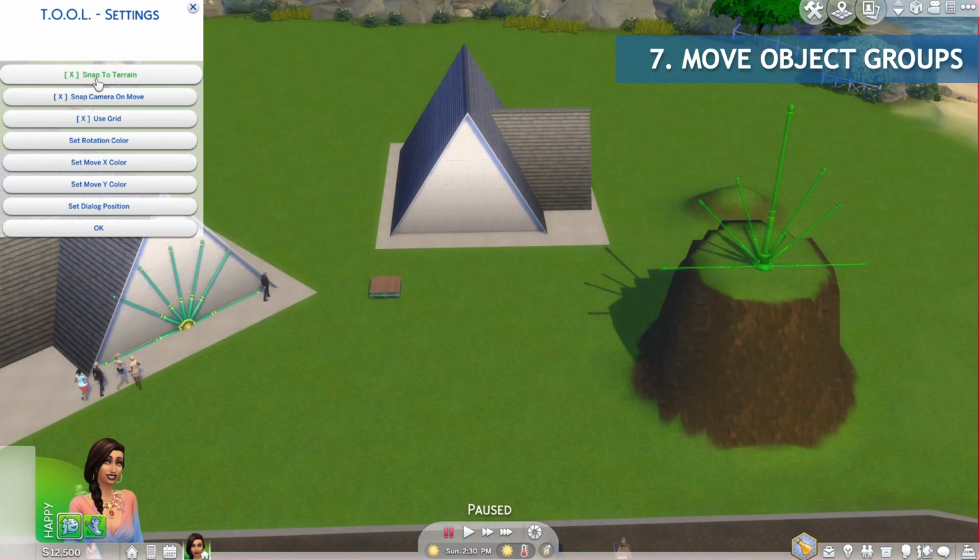And again, you can turn the snap to terrain off. It will keep it, see, it kept it elevated at the position that the terrain was on because I turned the snap to terrain off. So now it's keeping it at the height that I had it. If I turn snap to terrain back on, it'll go back down to the ground.